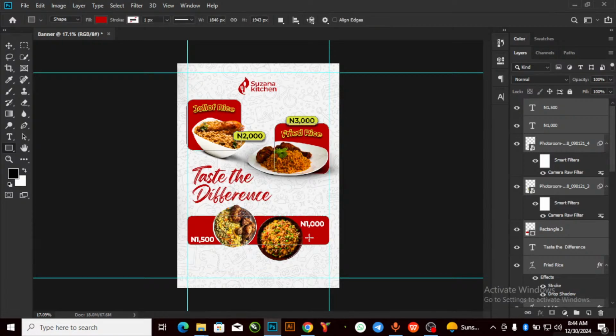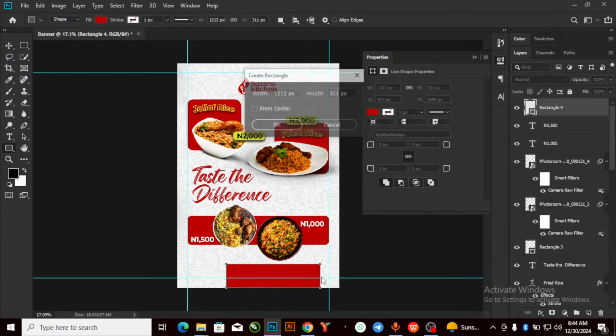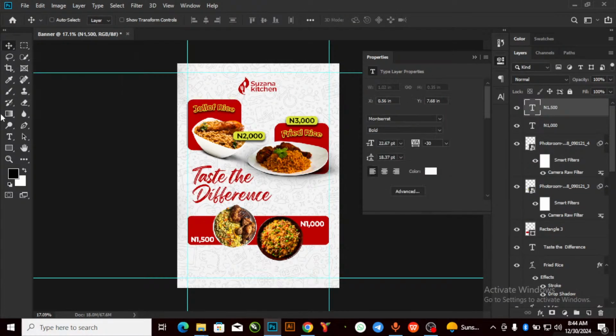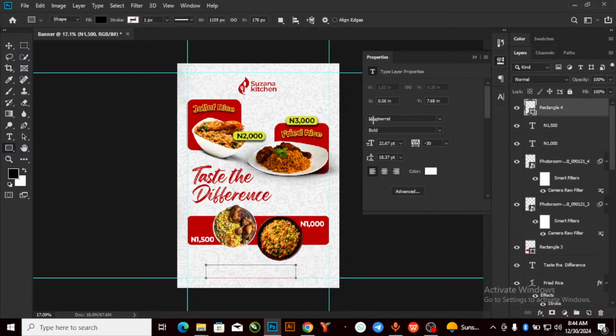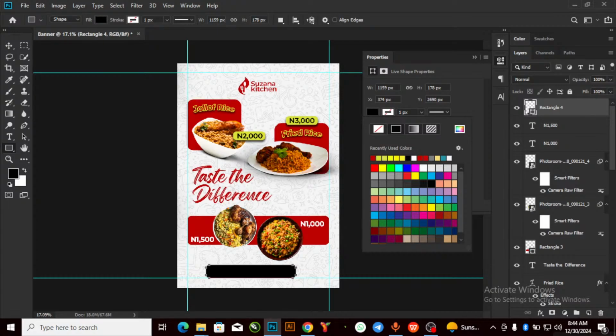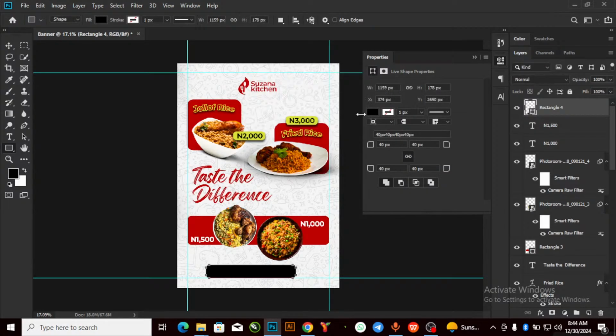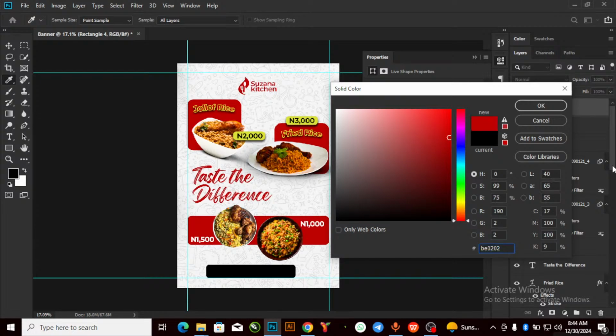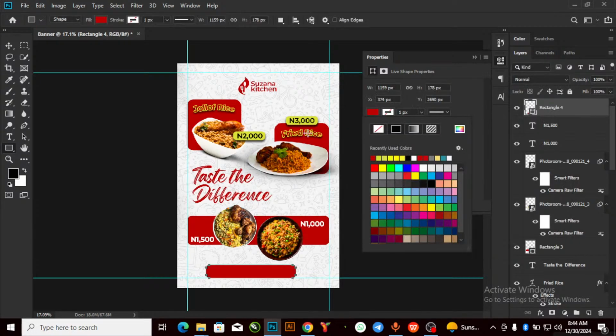I'll also select a rectangle tool, and I'll just create my shape. Okay, let me delete this. Let me create another shape. All right. Let me still give it that curvy feel. Okay, let me also change the color. Okay, I think this is cool.